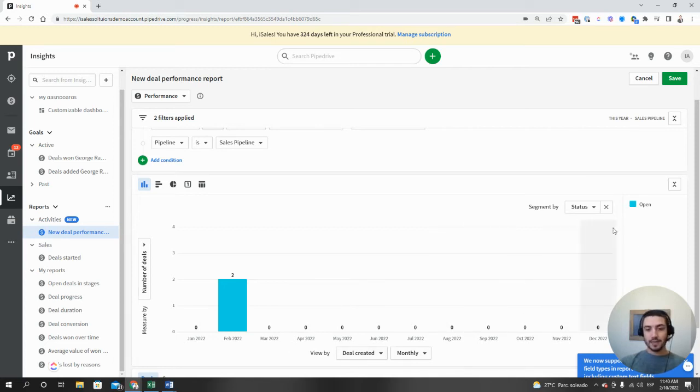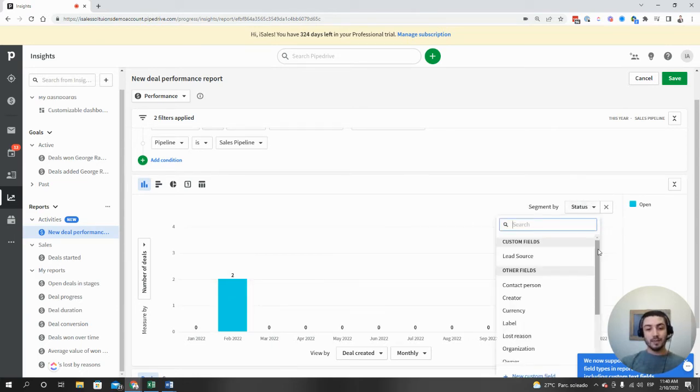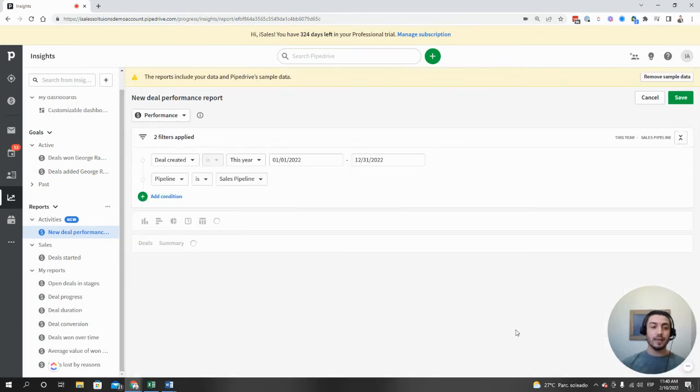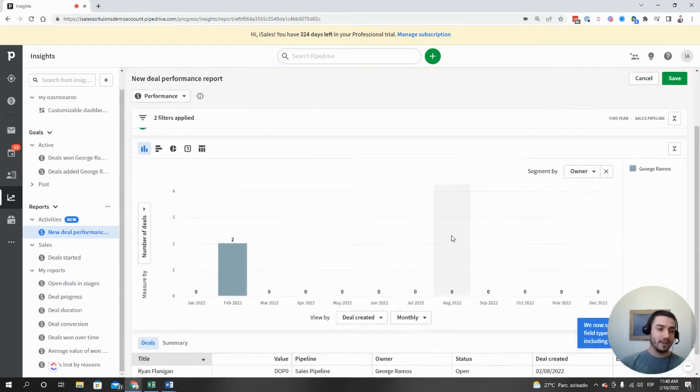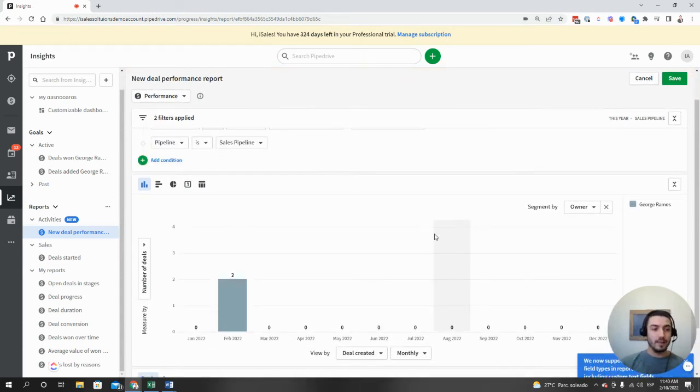The last thing we want to mention here is segmented by. Here's where you're able to say, maybe I want to see whether these deals are still open. That's great. But typically, when I look at deals created month to month, I'll look at lead source, or the creator, or the owner. Who is it that owns that deal? So I can say, oh, okay, George Ramos did a good job. He created 2 deals so far in February, or whatever it is.